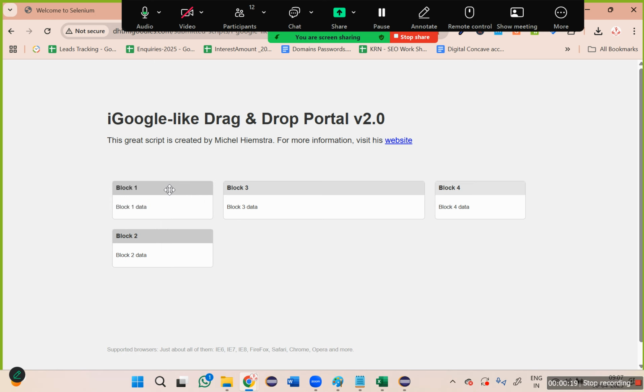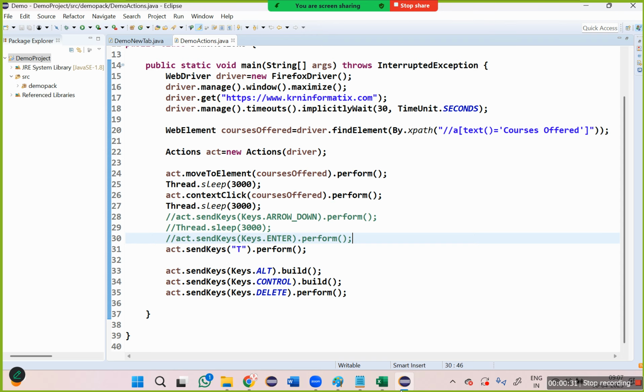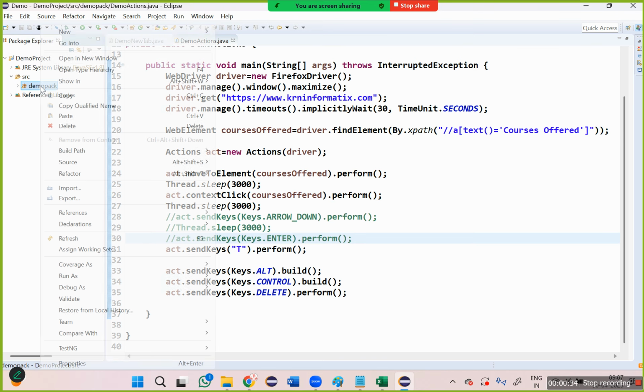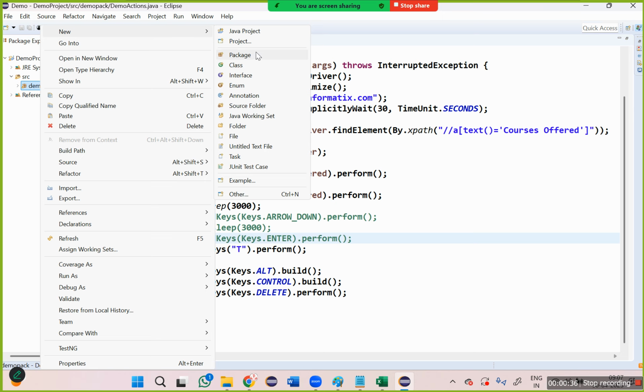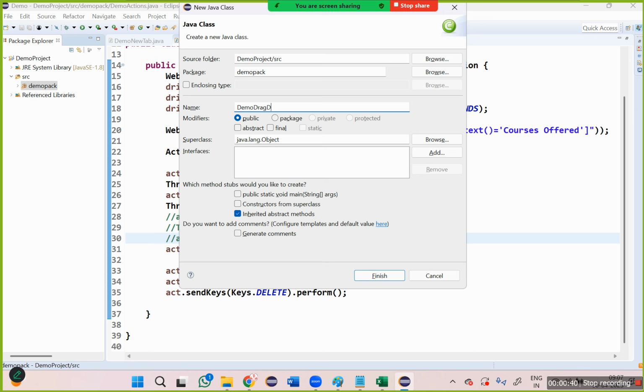How to drag an element from one place and drop it in another place? To know, go to class, demo, drag, drop.